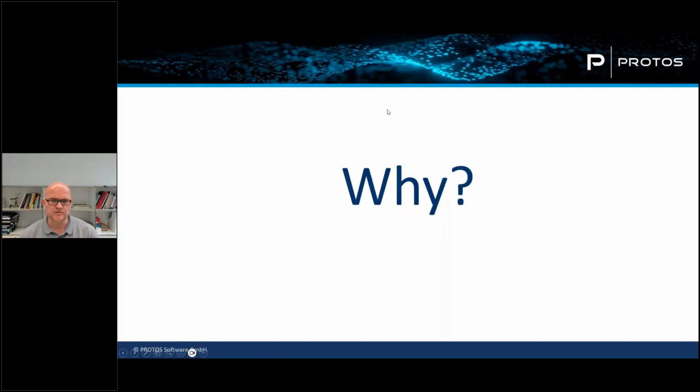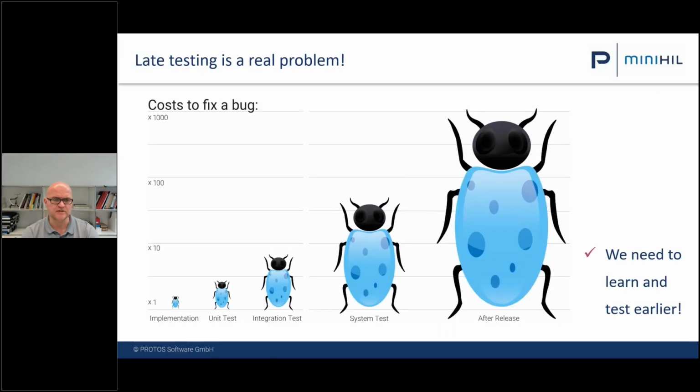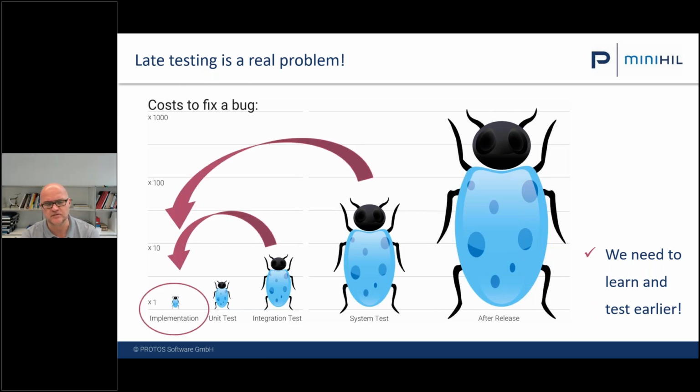So let's start with the motivation. Why are we doing what we're doing? The main reason is we want to be faster, we want to learn earlier, we need to test earlier. So what we essentially do is we bring the integration and the system test, or at least part of the system test, to the implementation, to the desktop of the developer, or to the continuous integration for a really fast response time. So any change you make, you want to test within minutes instead of weeks or months. So that's the basic motivation here.